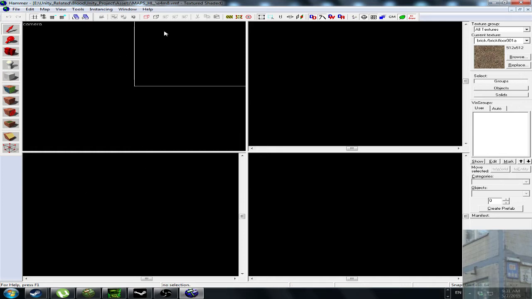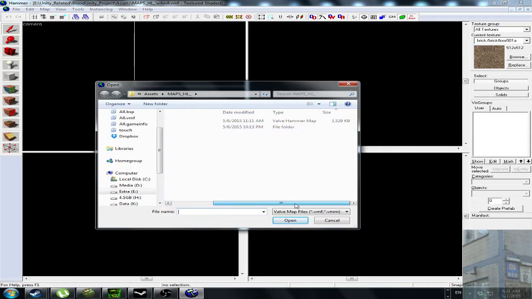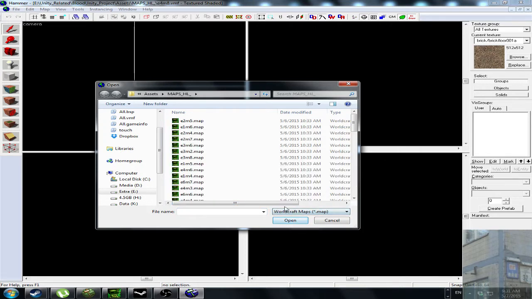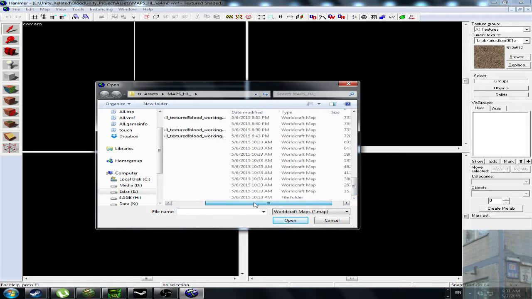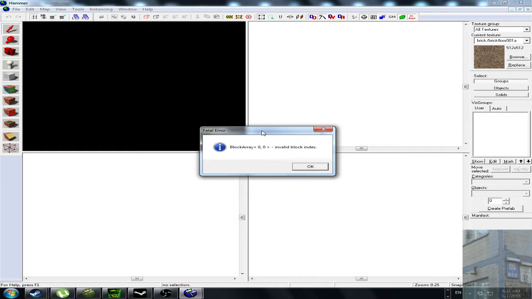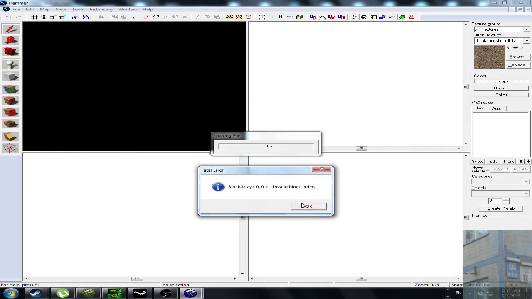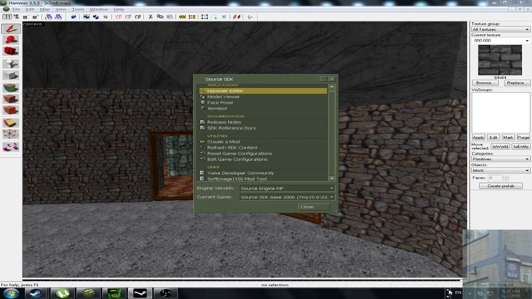But if you open smaller map extension files, let's just pick the smallest one, just to test the incompatibility of this extension with the new version of Hammer. So this is the smallest one. Open block array, something invalid block index, and this is a fatal error. This is just not very good, and this is the main point here: how to get this working correctly.